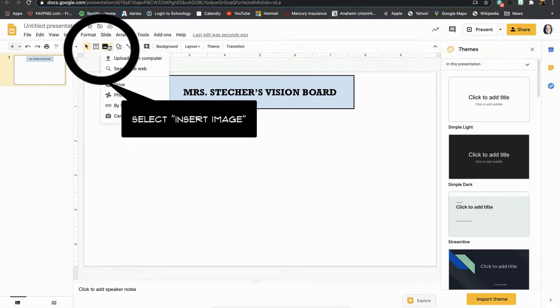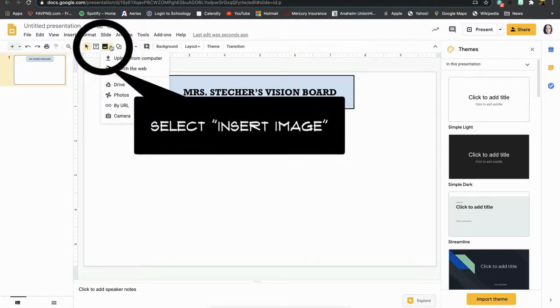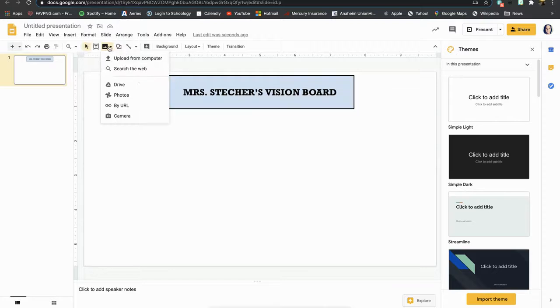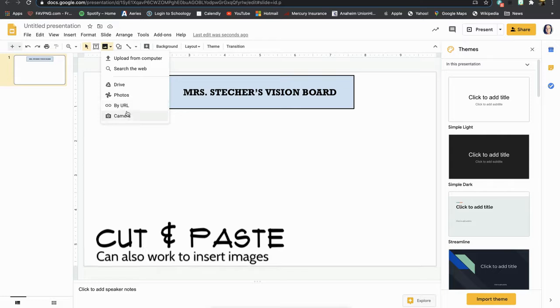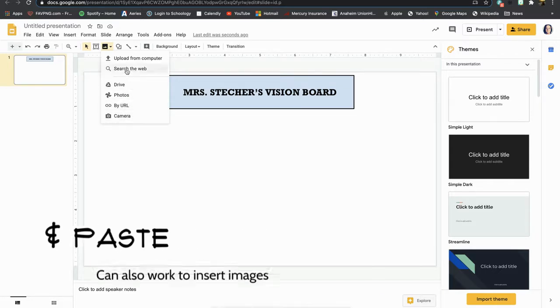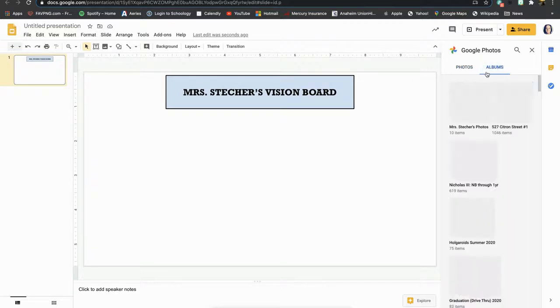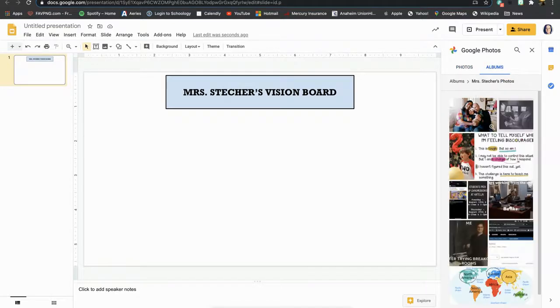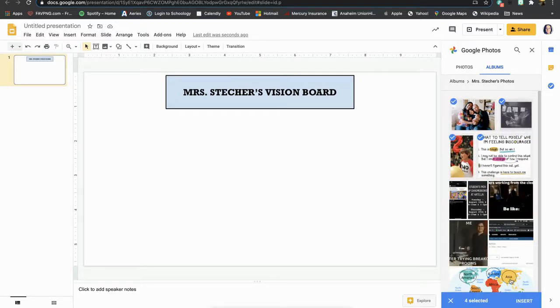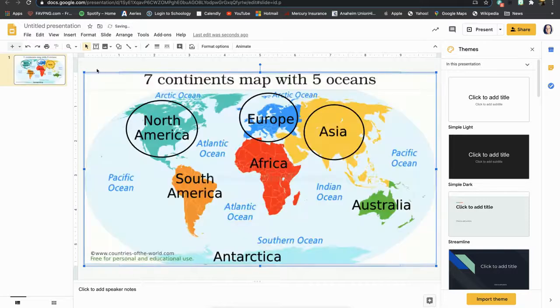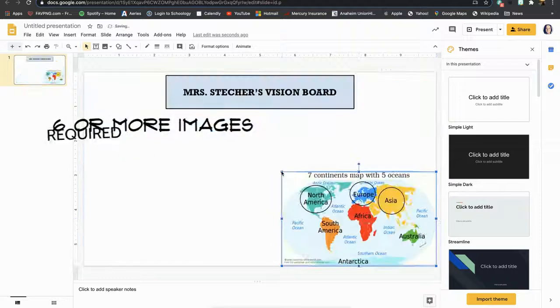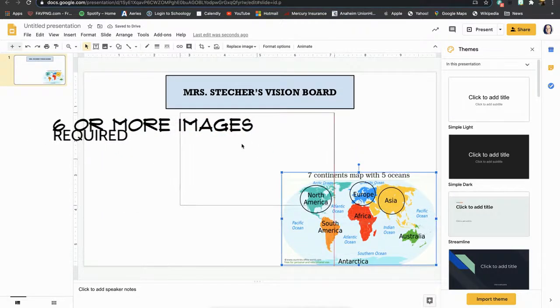And then I can start filling in images. So first you need to have a picture of yourself. So if you insert an image, this is that little picture box right here, the drop-down menu, upload from computer, search the web, your drive, your photos, URL, camera, etc. So I already have them uploaded to my photos, so I'm just going to click there. I'm going to go to my albums because I made an album for easy access. And I dropped some photos in there that I wanted to use for this assignment. So already I have about 4 to 5 pictures that are ready to go. So now I can just spread those out.